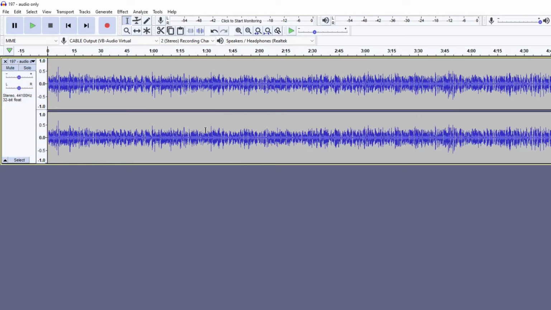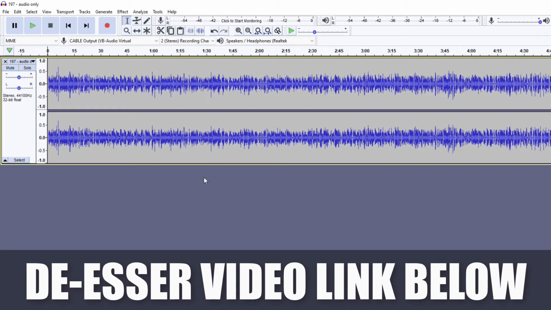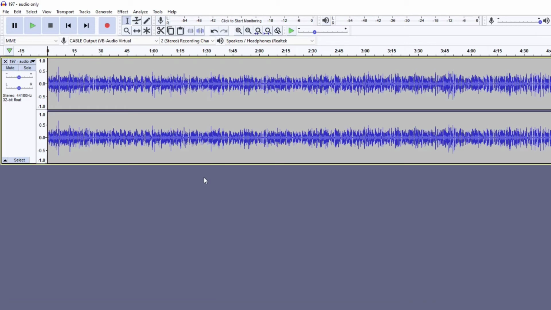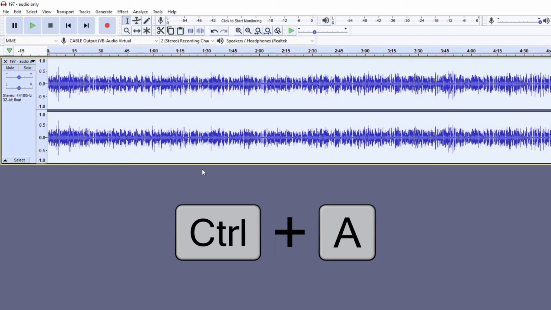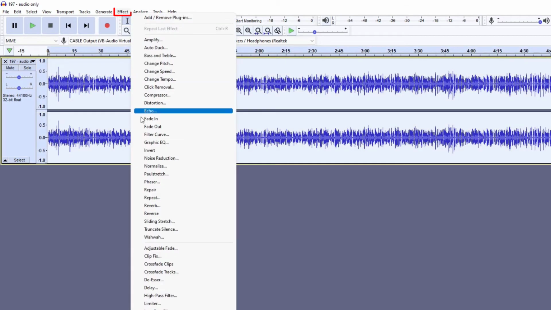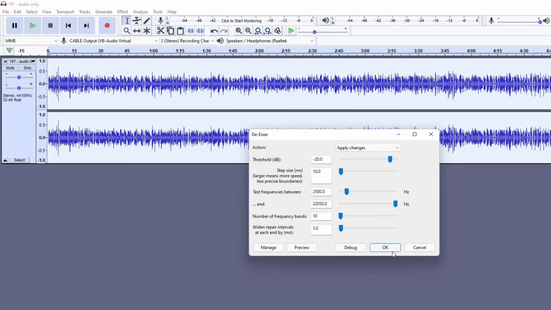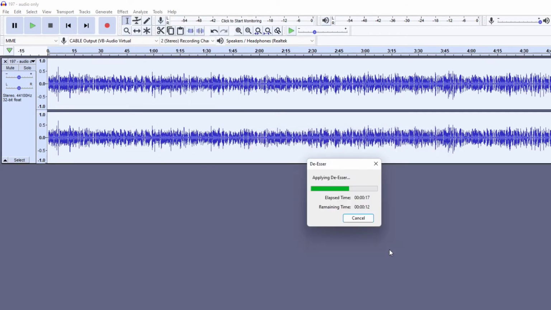The first thing I want to do is apply the de-esser tool. There's a video in the description to learn more about how to add the de-esser tool to Audacity. It's not there by default. But what I'll do to start is a Control A to select all the audio. Then I'll go to Effect, and I will add the de-esser. These are the settings that I prefer, and so I'll just click OK. And it'll take a few seconds to render out and apply this effect.